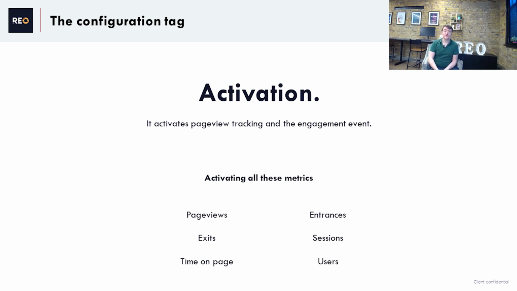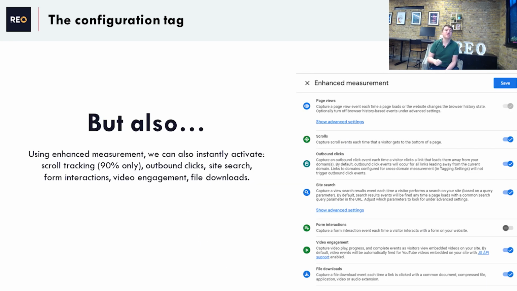The advantage also of GA4 is that previously, when you placed the tag on your page, you got page views, and that was it. This did enable an awful lot of reporting in Universal Analytics, but it was reasonably simple. The configuration tag now comes with what is called enhanced measurements that you can just enable in the GA4 interface. That will give you 6 different other tracking events. These include scroll tracking, outbound clicks, site search, form interactions, video engagement, and file downloads.